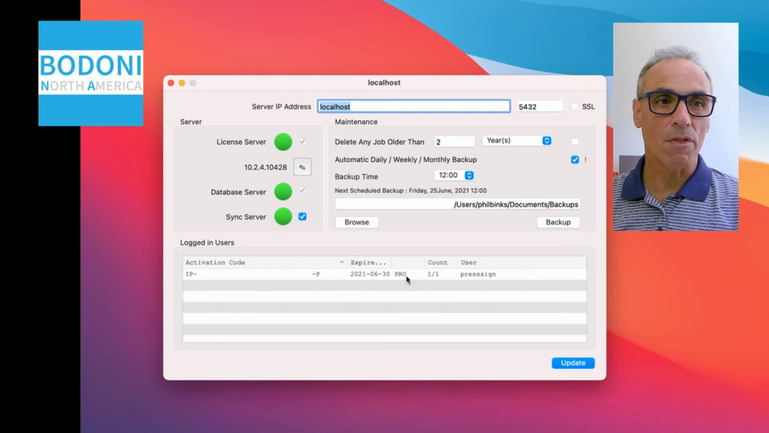what the level is, whether it's a pro or a trends account, and how many licenses you can have on that activation code. You can have multiple licenses on a single activation code. So, you might have 1 or 10 or even 20 activation licenses working.